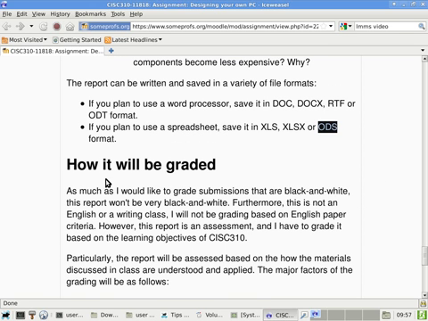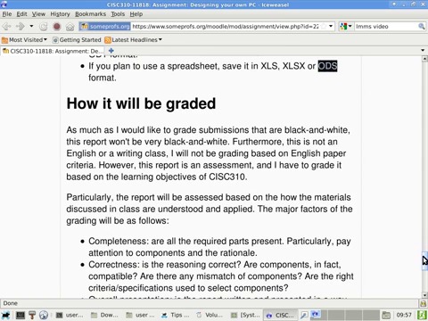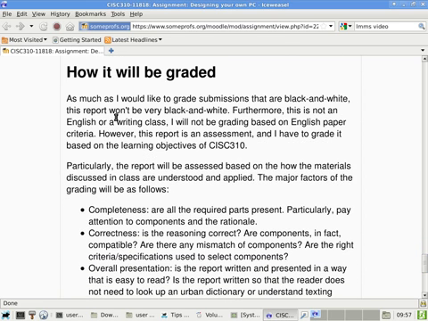Okay, so here we are going to continue to talk about your project, how it will be graded. As much as I like to grade submissions that are black and white, not in terms of color, but in terms of the content, this report won't be very black and white. In other words, there's no absolute correctness, and I guess something can be absolutely wrong, but in terms of being absolutely right, sometimes it's just, does it do what you want the system to do? I mean, that's the question.